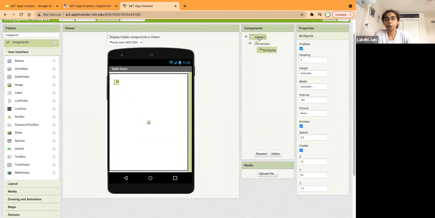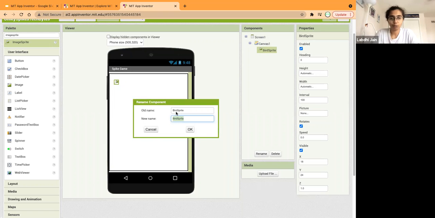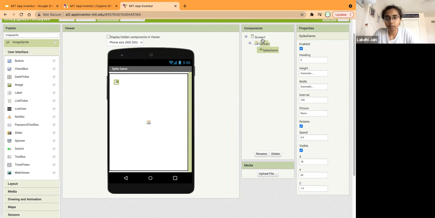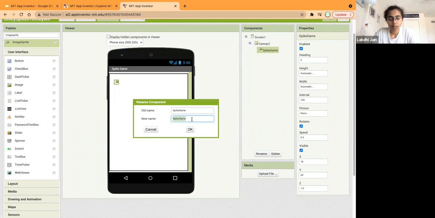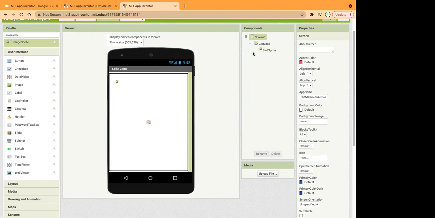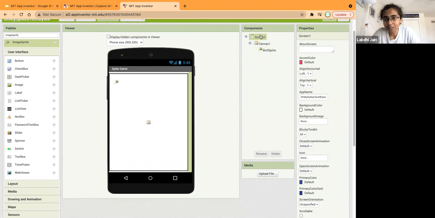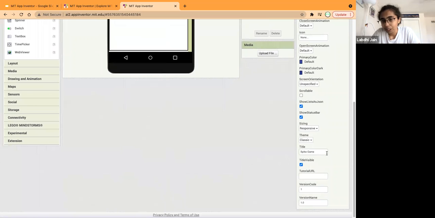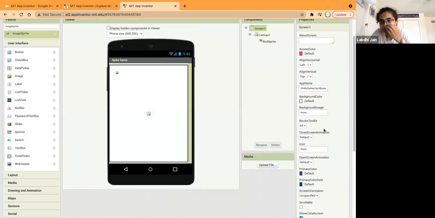All right. Before we go on, I'm just gonna rename the screen too. Sorry, this is still bird sprite. But the screen we want to rename to... I can't rename it. Yeah, I agree. I cannot either. Let's leave it like that. I just wanted to do it because I had time, but let's not do that because the game is already here. This is just for us. We won't get confused.